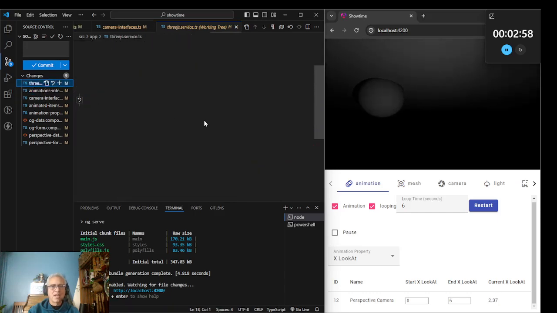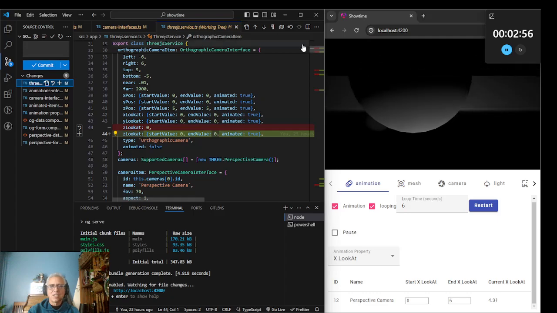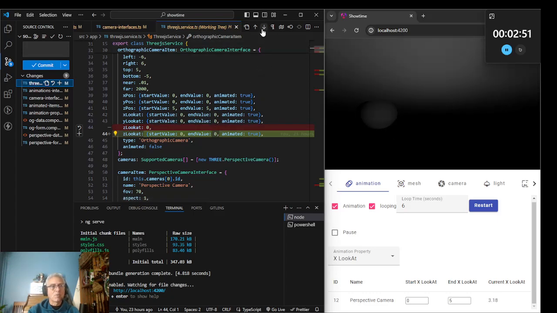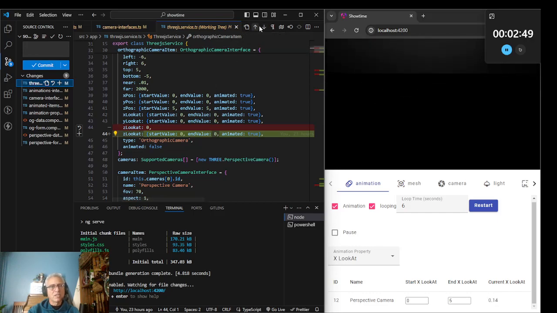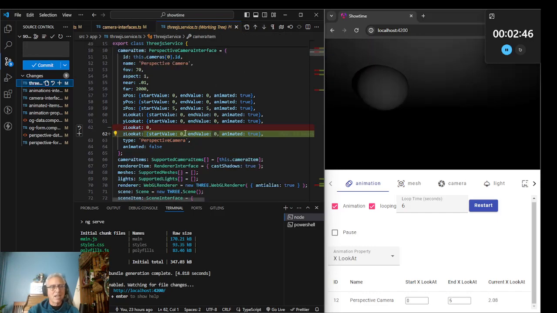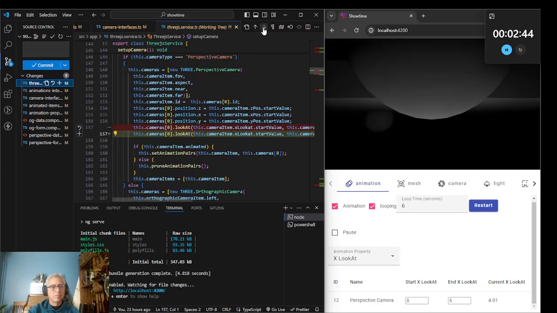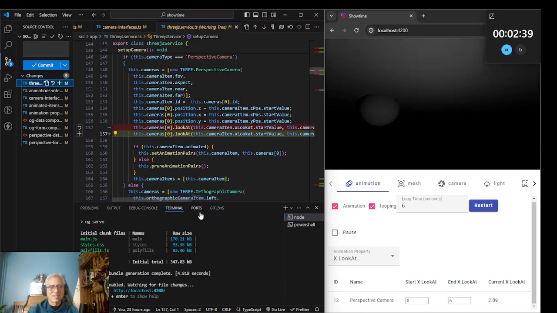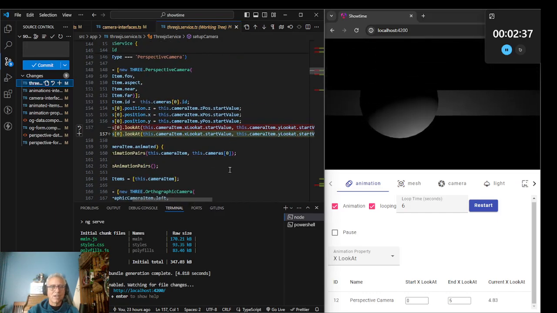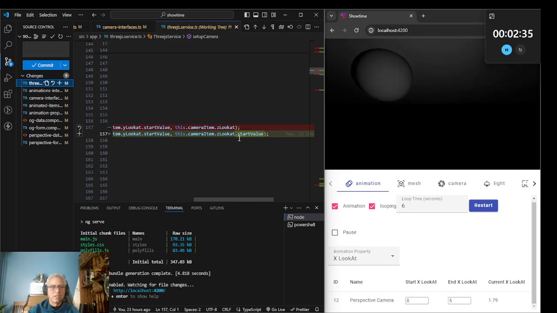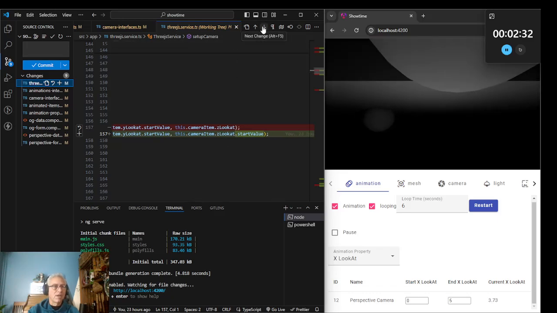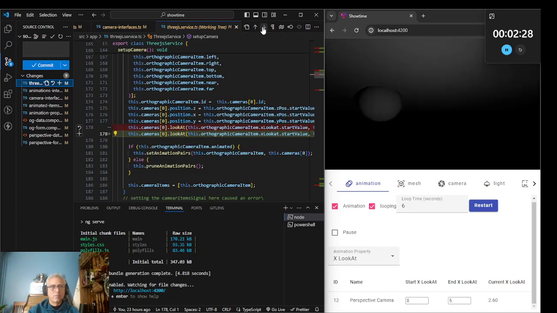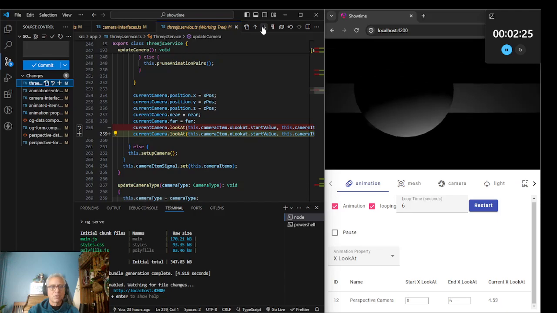Then in the ThreeJS, a bunch of changes. Basically, since I initialize and create the camera in the service, that's what I'm adding. And then in the next one, it's the exact same thing. I'm just using the start value instead of just the value, because it used to be a number. Same here. That one was for the orthographic, one was for the perspective.